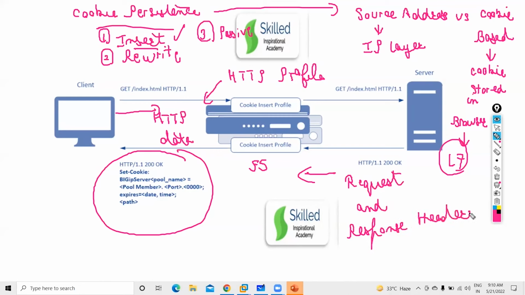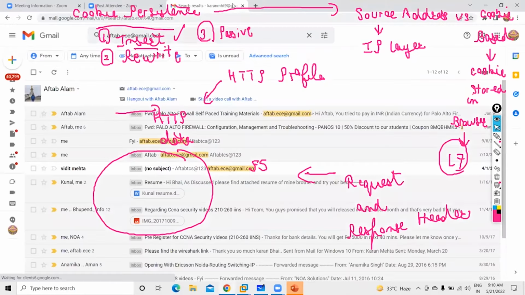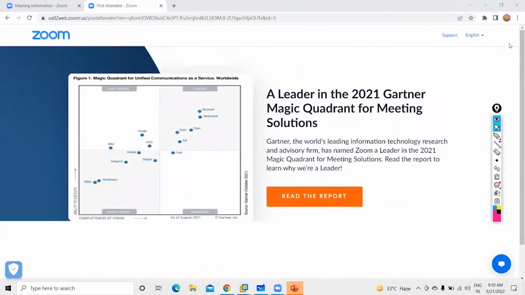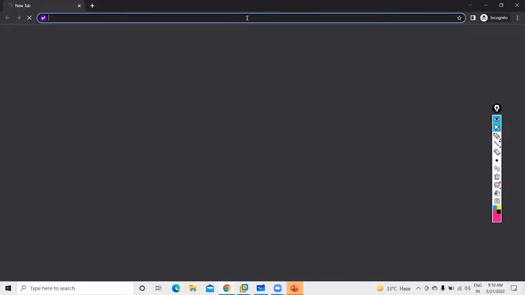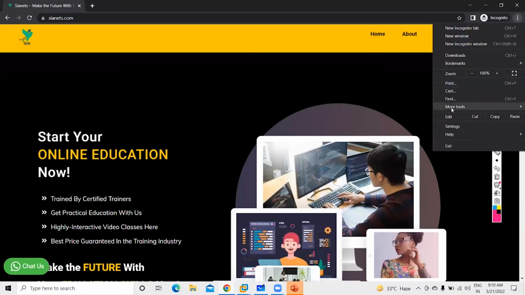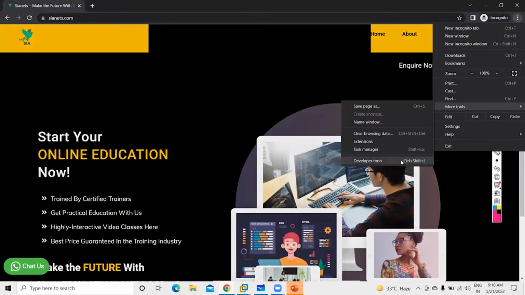We talked about the request and response headers, and how you can check them. I'm showing it again as I did last time. I will delete this and go to Incognito mode. You open Sianets.com, then go to more tools, developer tools. Now go to the network tab. Okay, just minimize this.